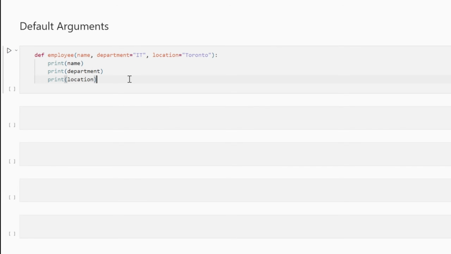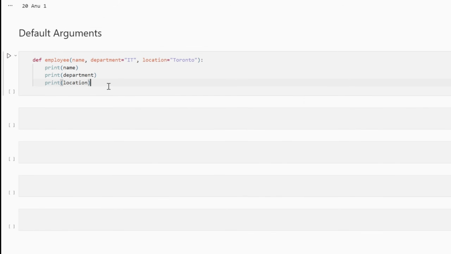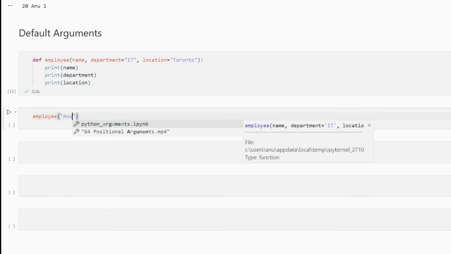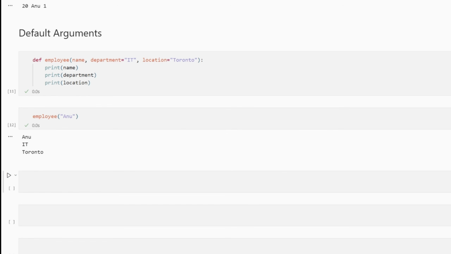Suppose I have an employee function. Here we have name, and I'm passing defaults: department equal to IT, location equal to Toronto. I'm going to print the name, department, and location. Suppose I'm going to call the employee with name equal to something. It is going to print the name, and the department is IT, location is Toronto.